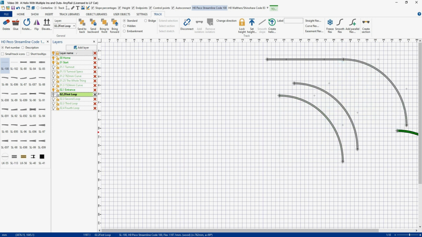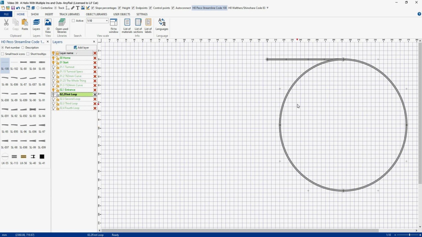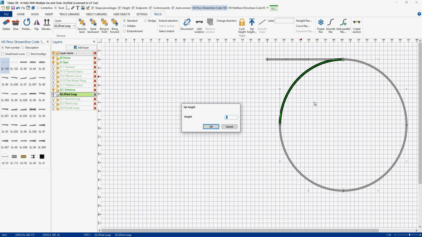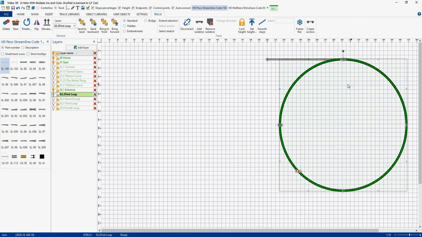All right, let's connect them up. And now we need to set the height of our first loop. I'm going to use 102 millimeters per loop for my rise, and that works out to just about 4 inches. So I will select this last piece of track, right click, and say set height. And I'm going to set it to 102 millimeters. Now you'll see we have this grade of 8.5% here. So we'll hold down the shift key, select the first piece of track in the loop, come up here and say smooth slope. And that gives us a nice rise of 2.1%.